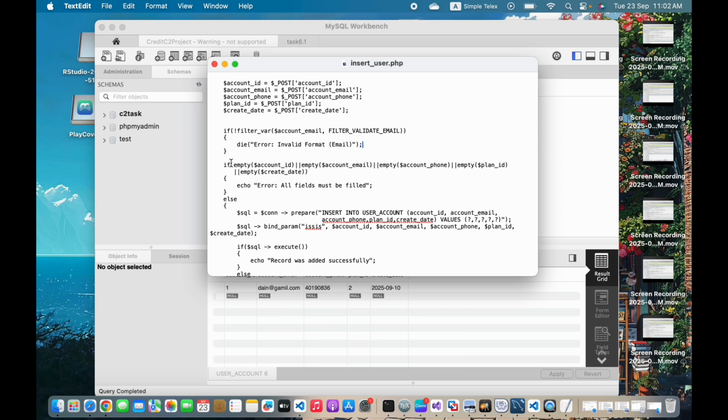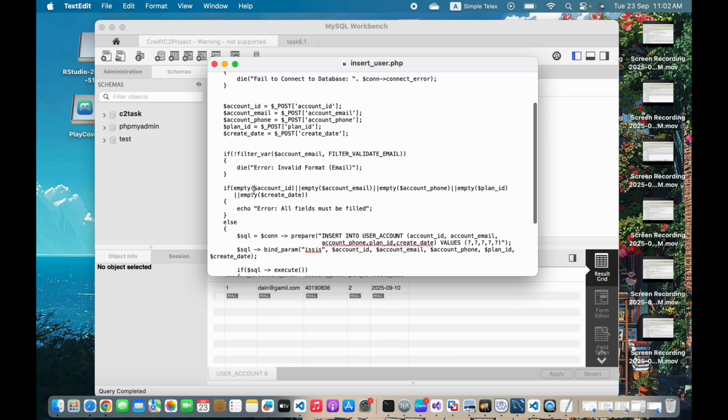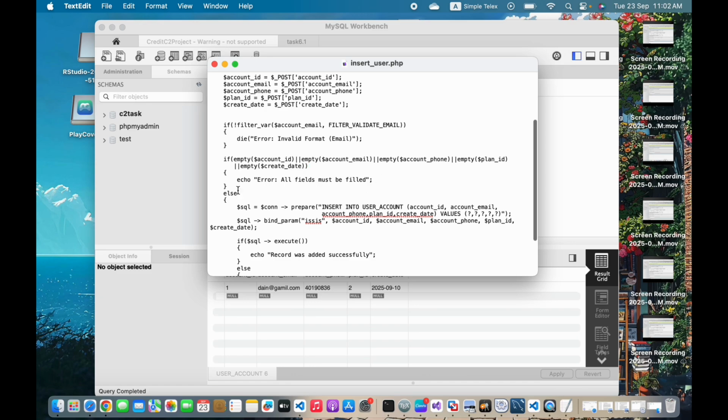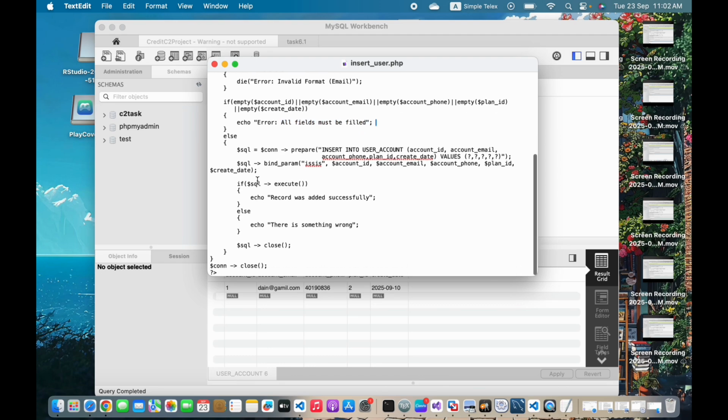Next, we also have to make sure that the account ID, account email, account phone, plan ID, and related date are not null. If any of them is null, we have to raise the exception to notify that there is an error because all of them must be filled. So if the data passes both validations, we insert the data into the database. The statement here is the same as what we did in the SQL. And if the statement executes successfully, we will print a message that the record was added successfully. And if not, we have to notify that there is something wrong. And finally, we close the statement and the connection as well.